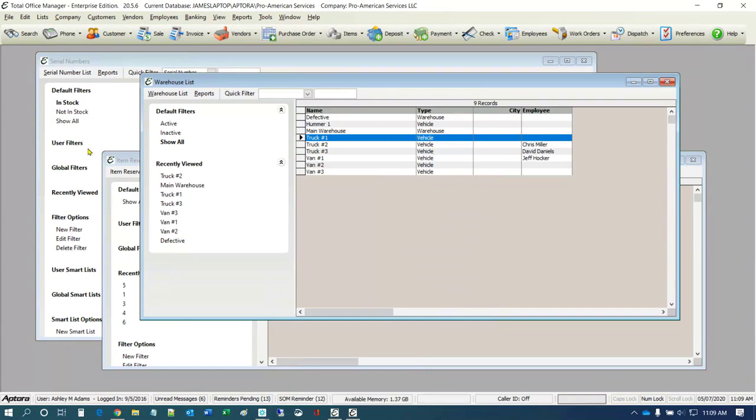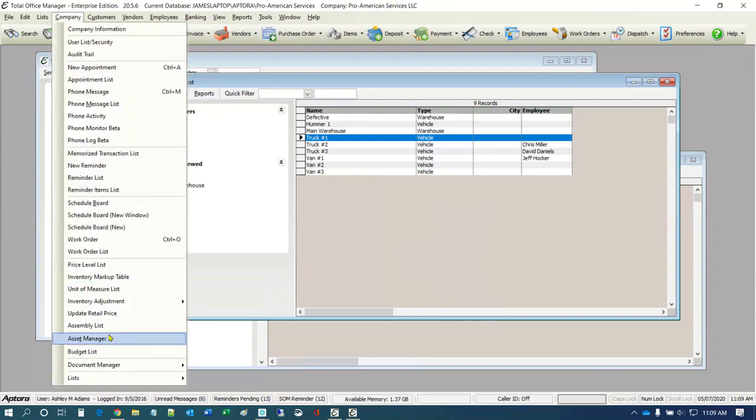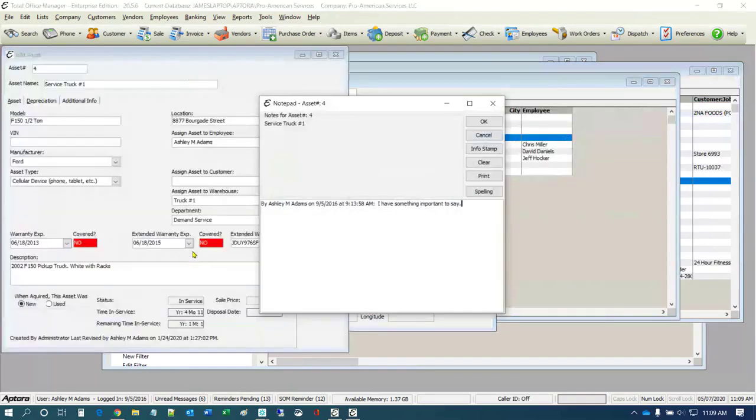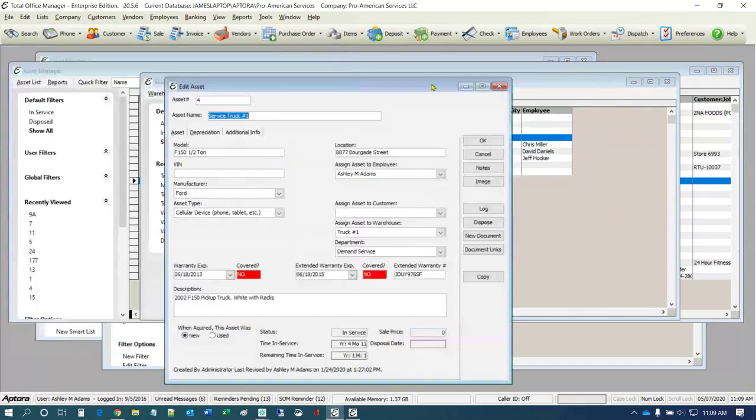Now, in the case of a warehouse that belongs to a vehicle, there's another thing that we should know. If you come down to your asset manager, and you look at your vehicles, service truck 1, for example, you have the ability to associate this asset, this truck, with the warehouse. That might seem confusing at first. We were dealing with a warehouse, which is truck 1, and we did identify it as a vehicle, but the software doesn't know what actual vehicle you have in your possession that it belongs to. That's not what we were setting up.